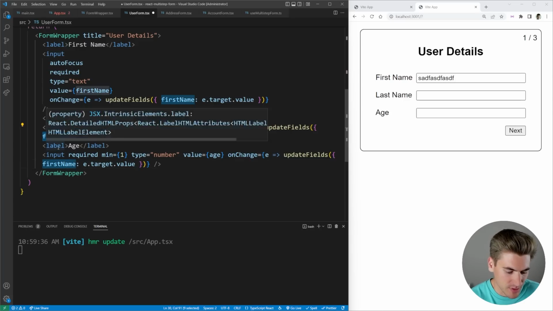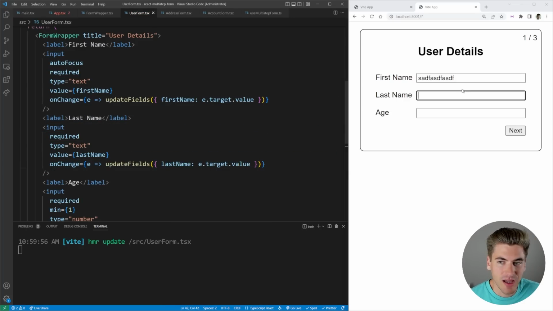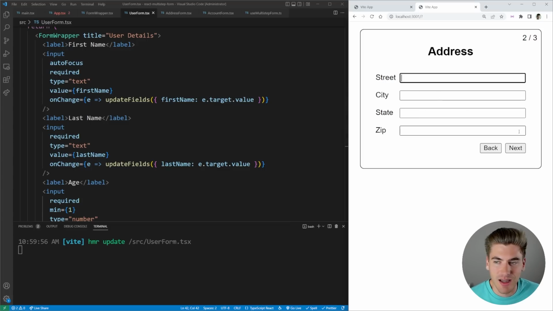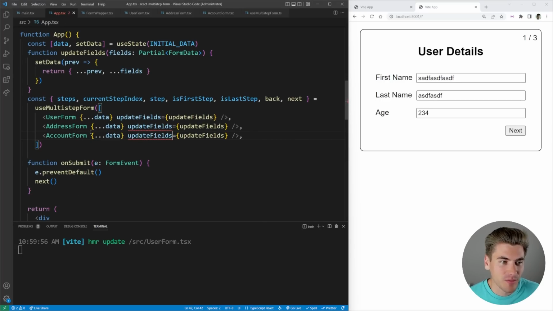And here we want this to be the last name. And this one down here is the age. So now if I fill out all of this information, click next and go back, you can see our data is being persisted because now we're storing it in state. And every single time we render out a component, we're passing down the data as well as a way to update that data for each one of our different components.